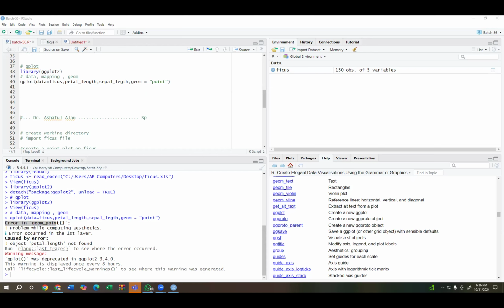Sir, I have plotted the graph. The plot, sorry. Have you created the plot? Yes. Okay. Yes, and shared in the group. Okay.